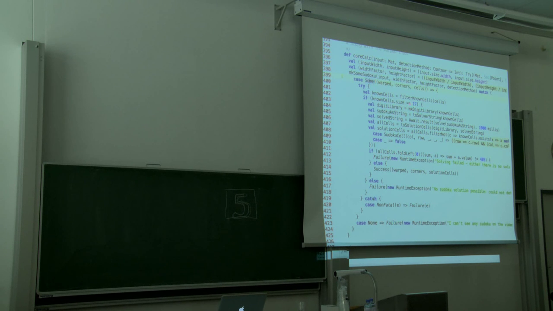For those unknown cells, I say please do this only if you have identified at least 17 cells. There is some theory about this whole Sudoku stuff, and I think 17 is known. A Sudoku which has 17 given digits is solvable, and below it's not yet proven that it's solvable. But I think this is a good value. There are many constants scattered around the code, mainly from my experiments when implementing, and 17 was a good number here.